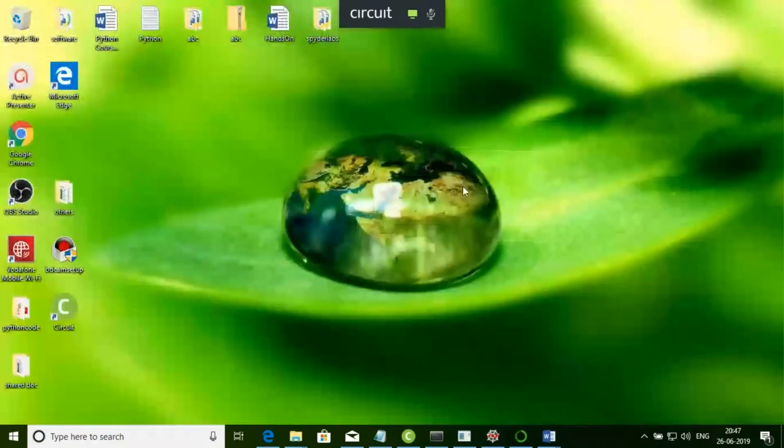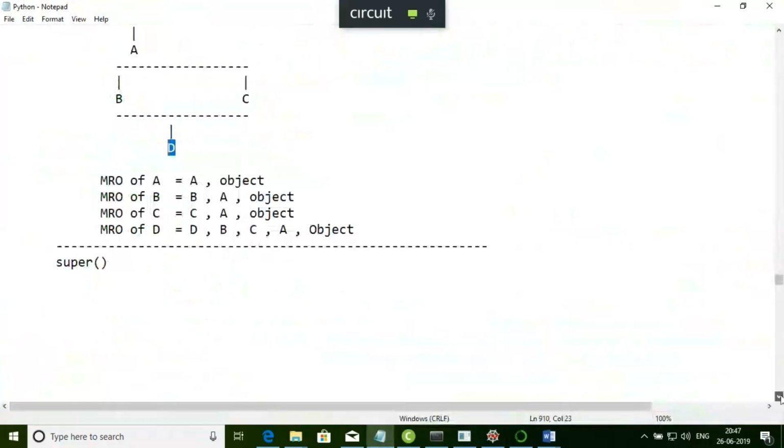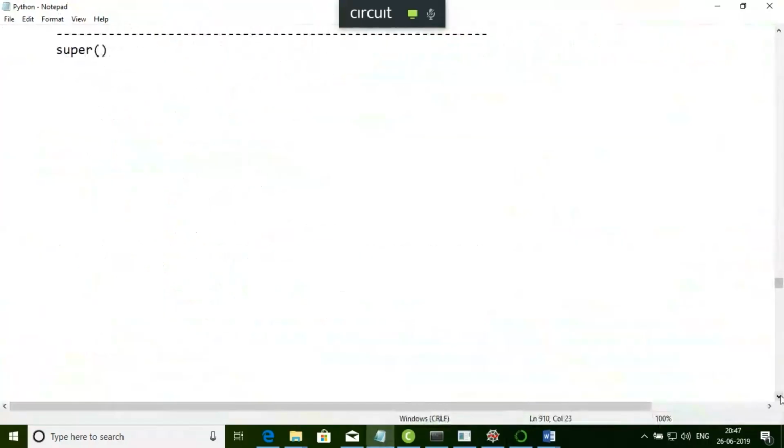Okay, fine. Now here, the next important property is super. Let me talk about some points on this super. It's a very good, important point. Now I already told you that.